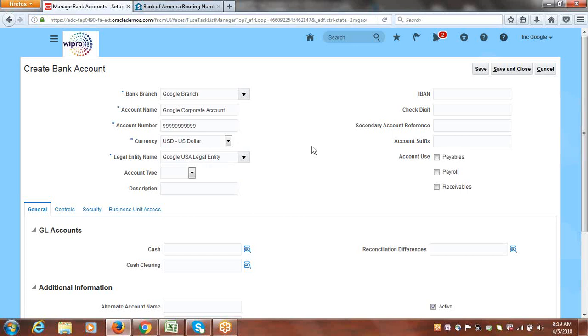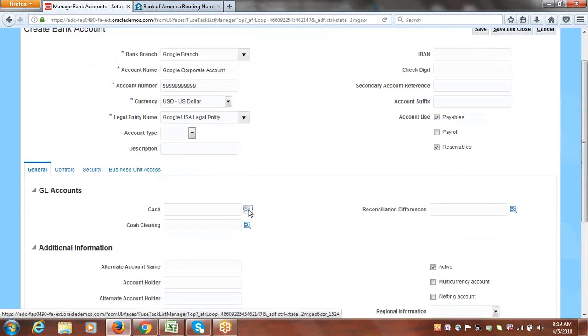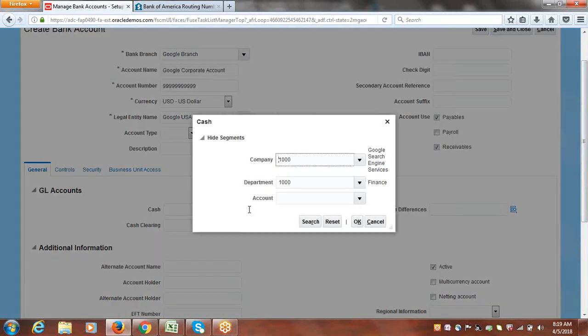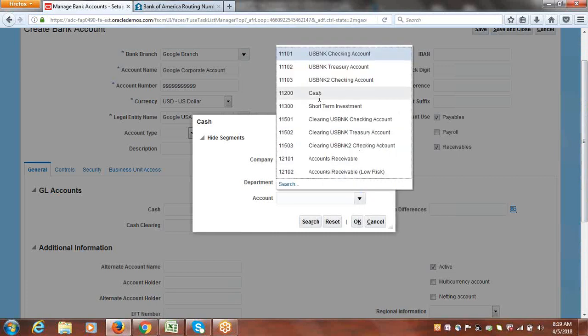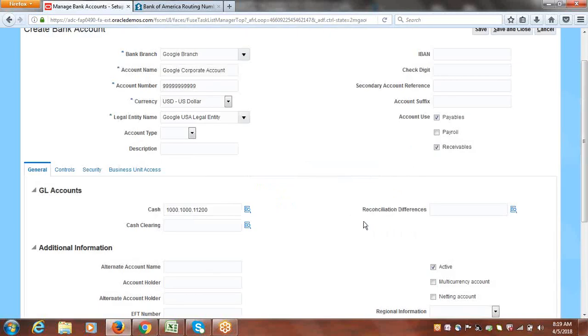And you can specify the applications in which this bank account will be used. Say we want to use it in payables and receivables, and set cash account as the mandatory account for the bank account. Select cash account and say OK.